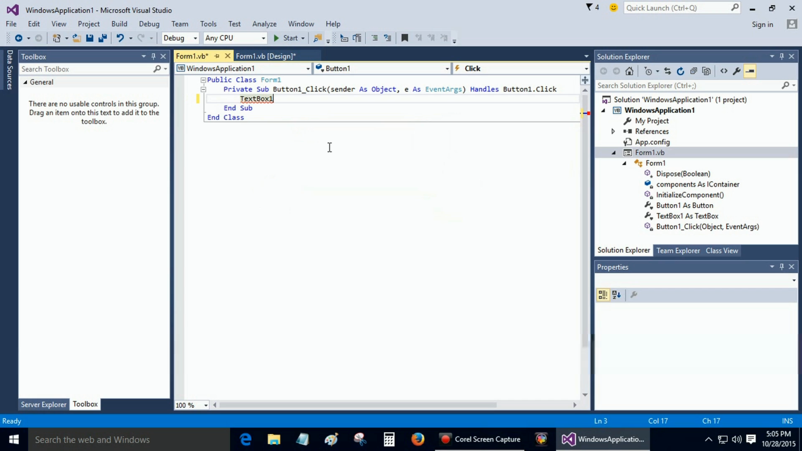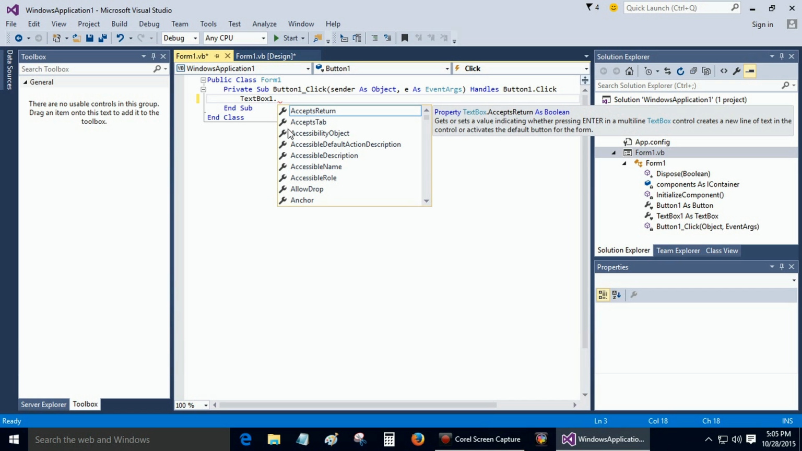Okay, now what do we want to do with that? Okay, we can press a period, and then we get this IntelliSense thing again. And here's all the different things that we can do on that text box.